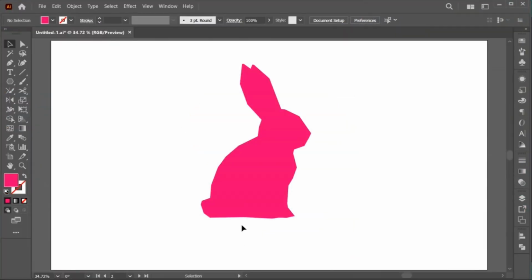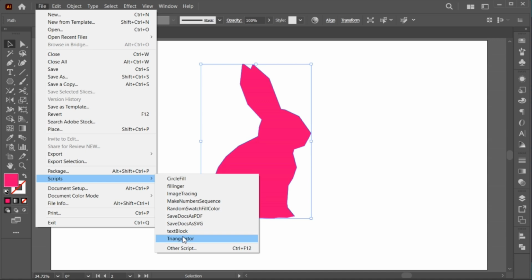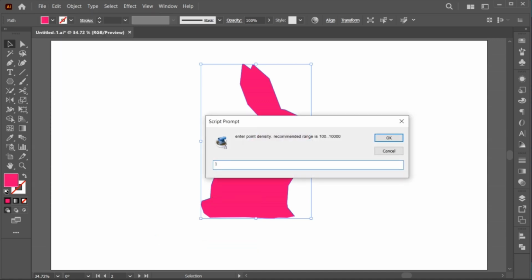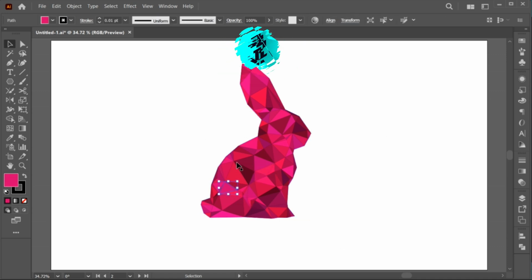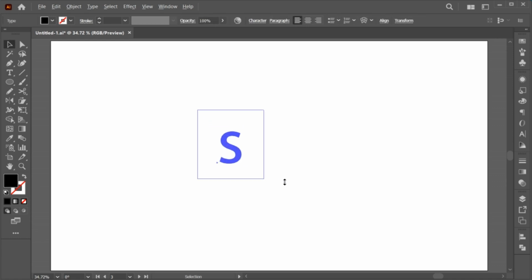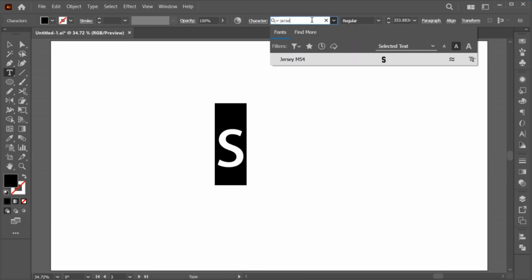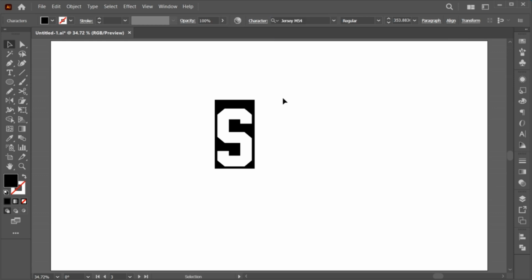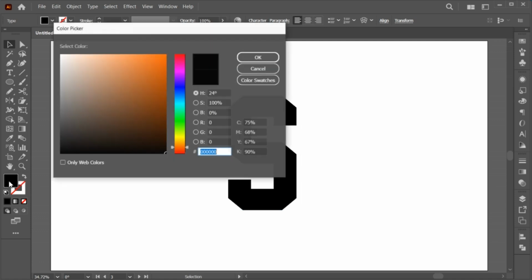Let's try another shape. Let's try on the text. For that, go to the Type tool and type your letter. And apply any font of your choice. And apply the color to it.